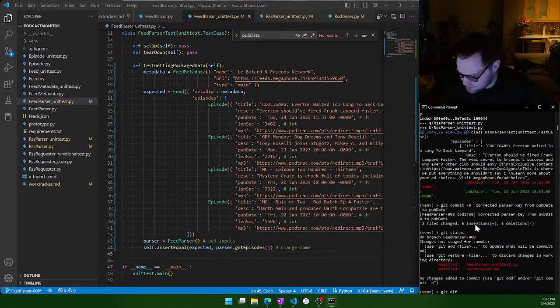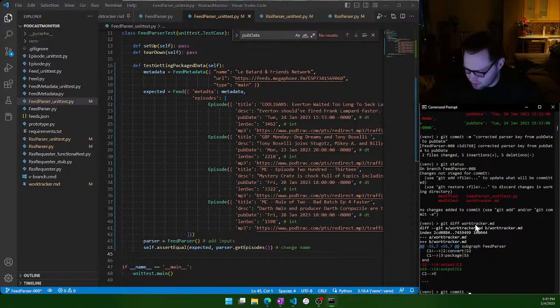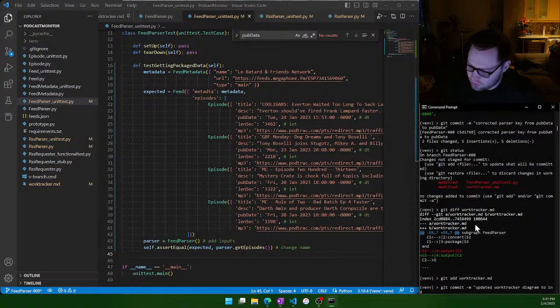The other thing we have is git diff work tracker, and that was just git add work tracker, git commit -m updated work tracker diagram to indicate the proper output of the feed parser.